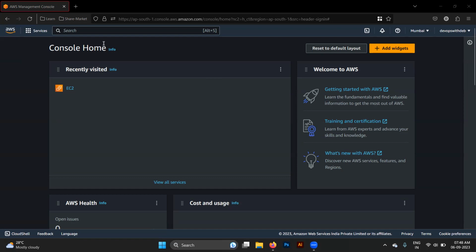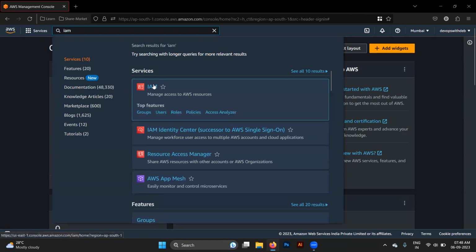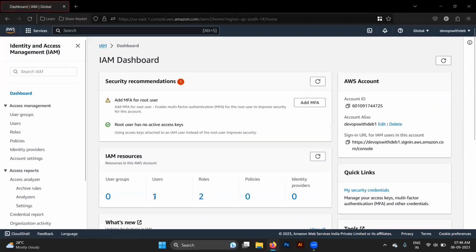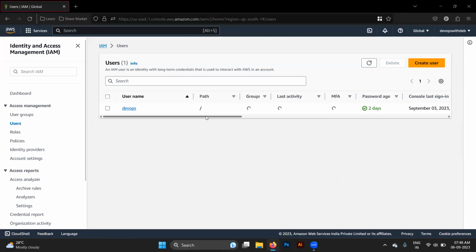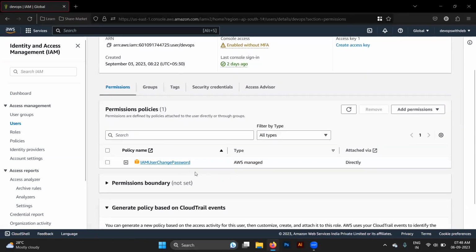So, hi learners, we will be looking more at IAM in today's session. Previously we created a user account and provided it a single permission, just for login. We do have IAM user change permission, right?